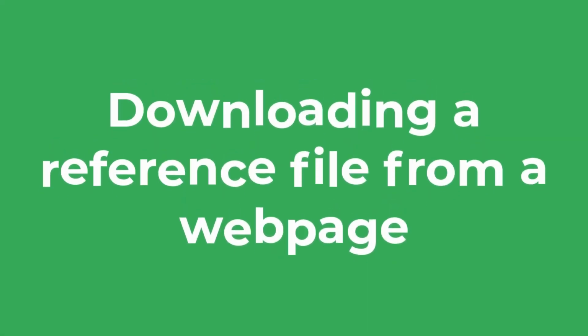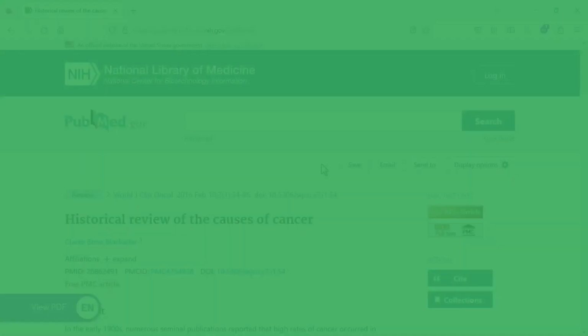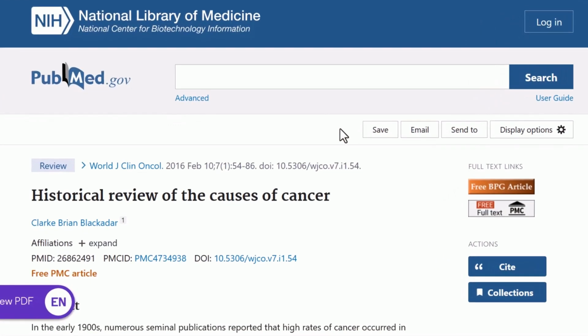Another way of adding references to your EndNote library is to download a reference file from a web page. Usually when you view a reference, such as a journal article online, you should see an option to send the file to a citation program, or simply a citation button. This example shows the reference I added in the previous step on the PubMed website.